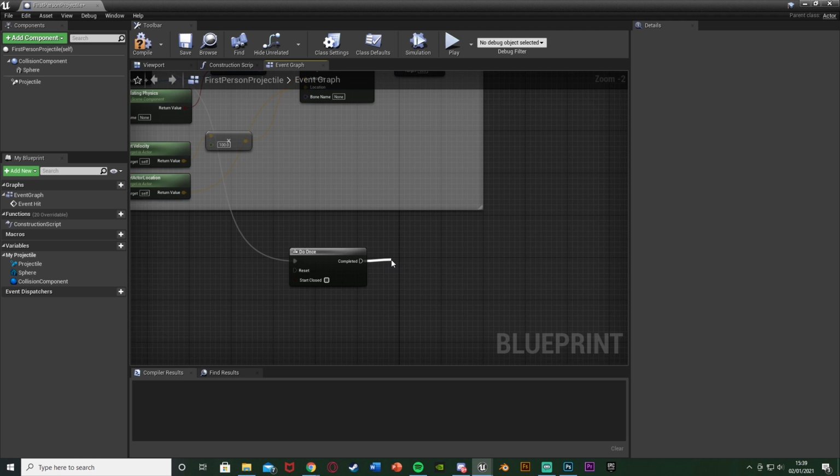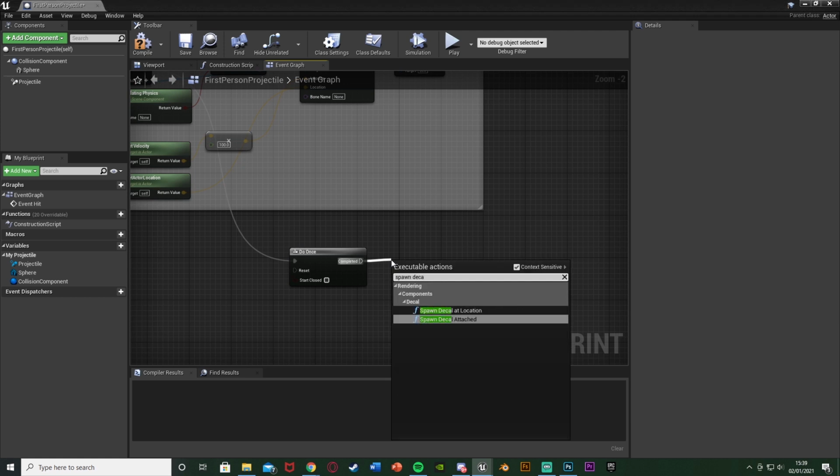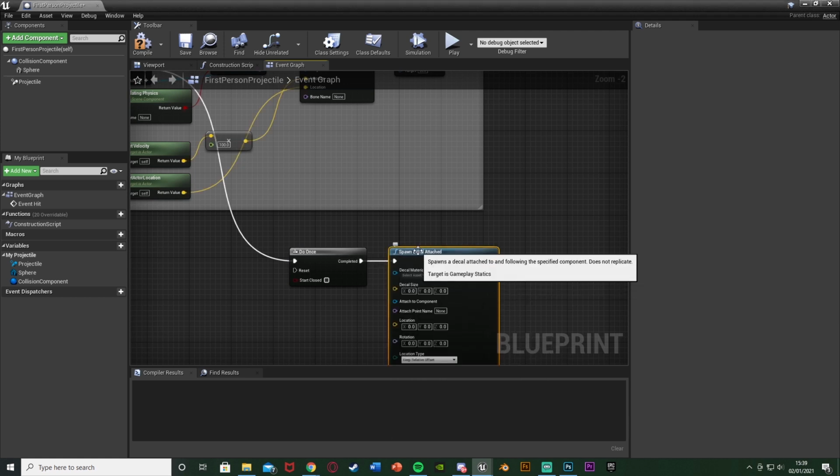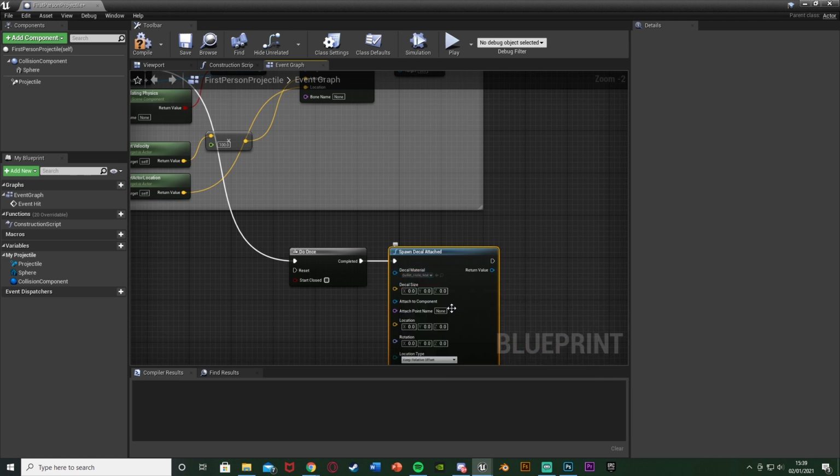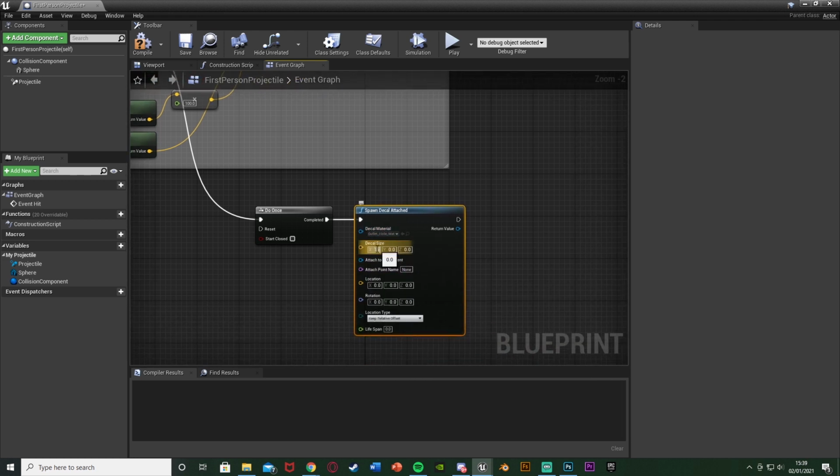After Completed, we're going to come out of that and spawn Decal Attached, so we're going to attach it to something. The decal material is going to be our bullet hole material that we just made there. The decal size I'm going to set to 15. You can set this to whatever you like. You can just mess about with the sizing to get it perfect for you, but 15 to 20, something like that, is a good size to mess about with. Again, just set it to what is good for the size that you want.